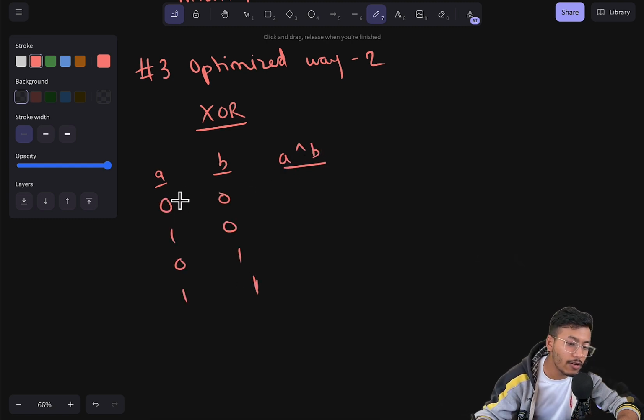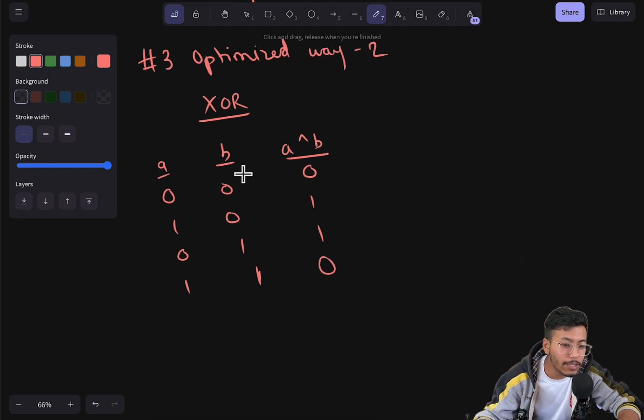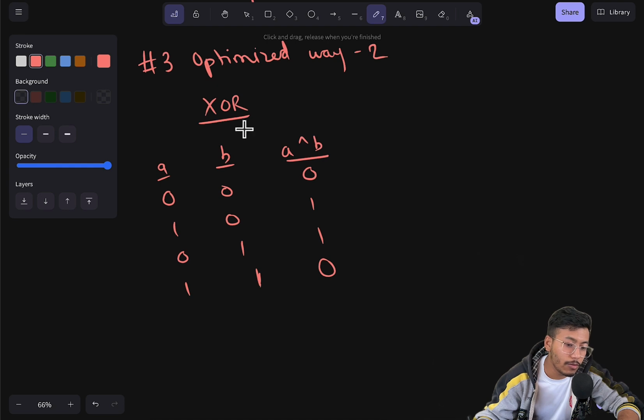What XOR does is, whenever there are two inputs to the XOR, they basically cancel out. So 0 XOR 0 will be 0, but 1 XOR 1 will be 1, and 0 XOR 1 will be 1. Whenever there are same values, they cancel out to 0. So this particular problem can be solved using XOR as well.